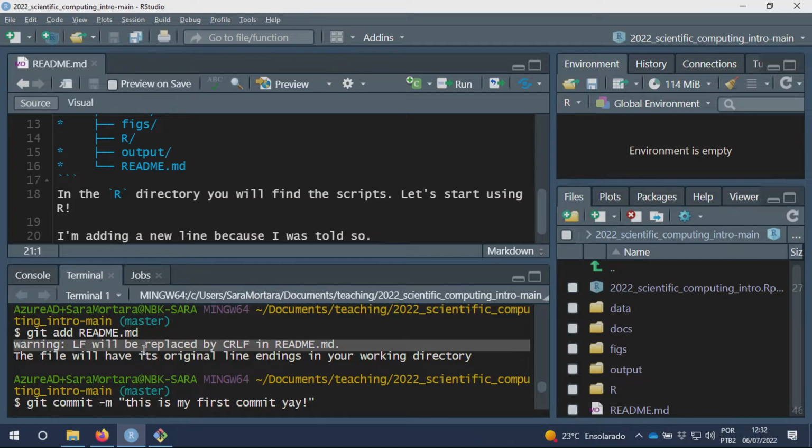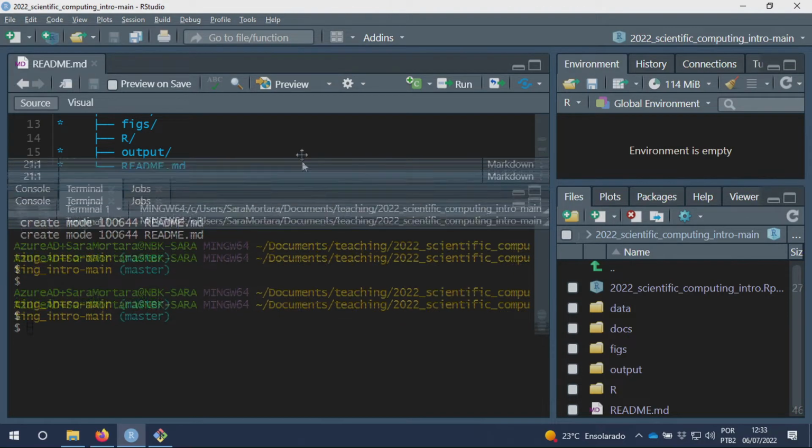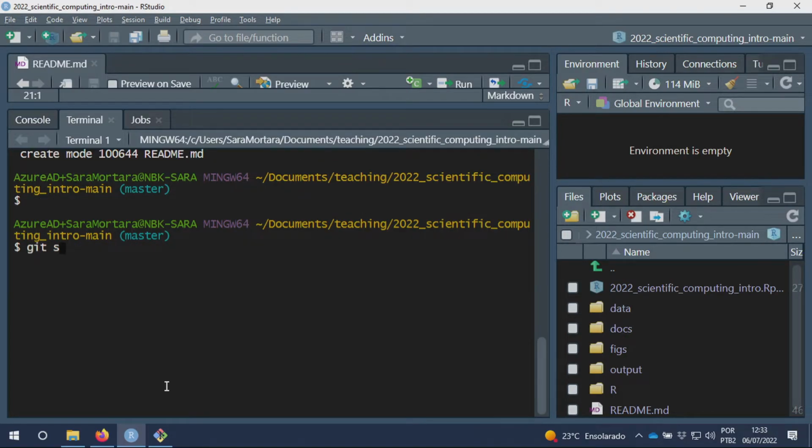I will do my git commit here. I will show you guys now. So I made my commit here. Most of you should do the same. And now I will check the status.